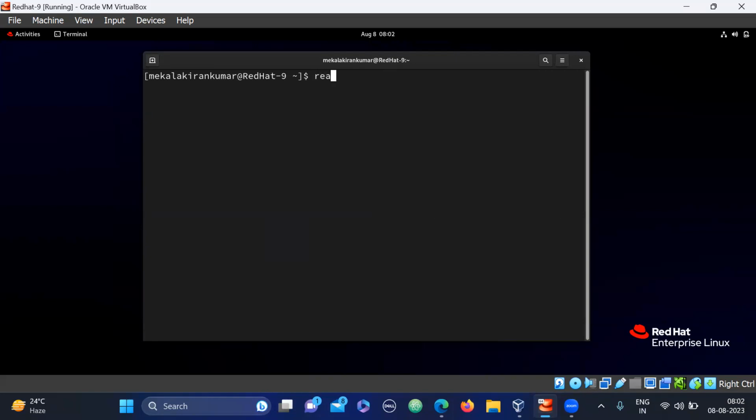First, we use the read keyword: read a space b. Then we enter the values: a equal to 100, b equal to 200. Just press enter. Now to get the values, echo $a space something, anything you can mention, like the values of a and b. I'm giving echo $a and $b. See, 100 and 200, we are getting the values. This is without prompt message.